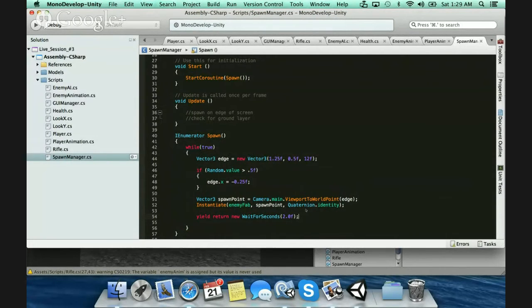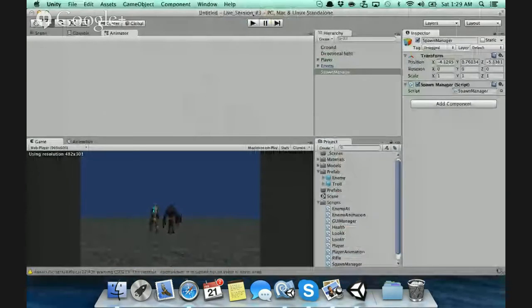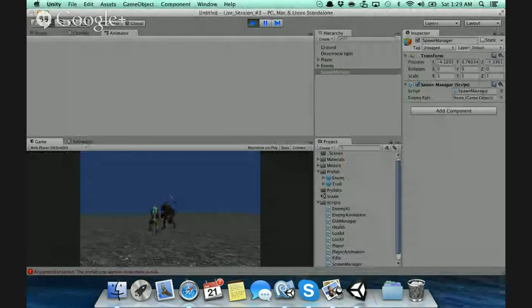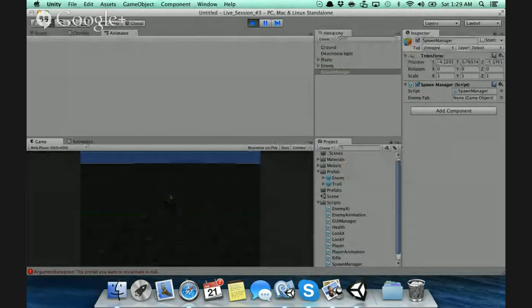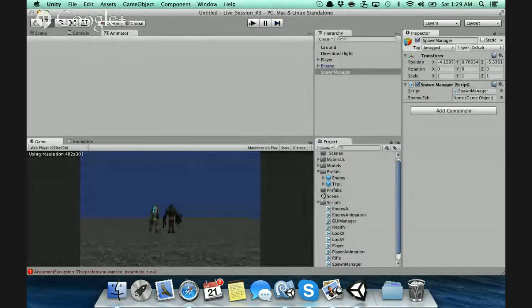All right, let's go ahead and test it out, see if it works. Oh, and I didn't check for the ground layer actually real quickly. So I'll probably want to do that. Before we spawn them, we'll check for the ground layer. But I need to assign the enemy prefab. But you'll see here actually that it will work.